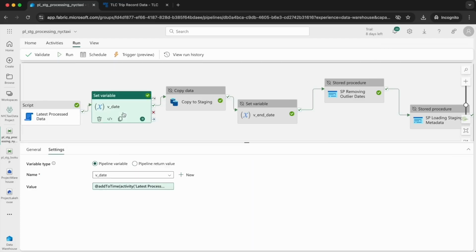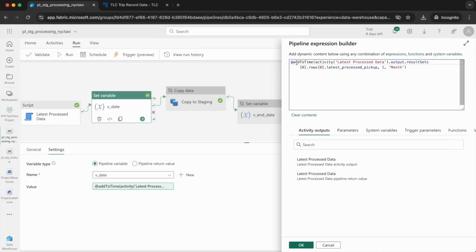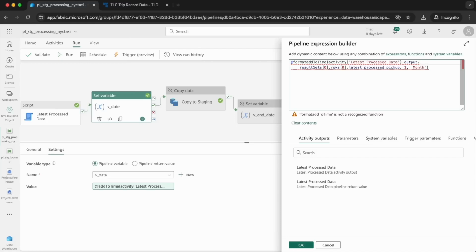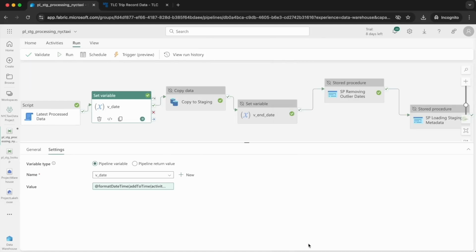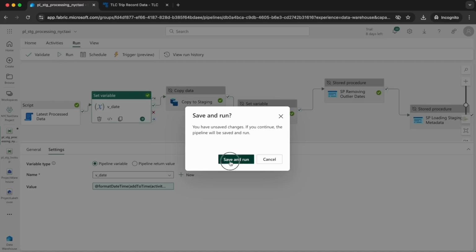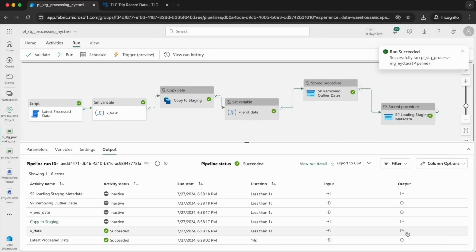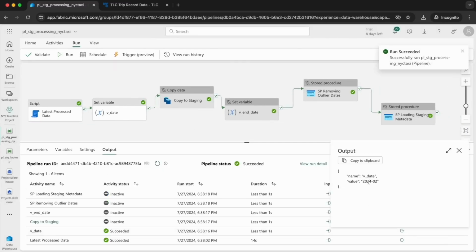So now for the final step, we can add a format date time function. This will format this date in the pattern that we specify. So it is under functions, date functions, format date time. So that's what I'm doing, format date time. And then the format will be 4-digit year hyphen in uppercase 2-digit M. So now when I click on run, this time the value for vdate is 2024-02.